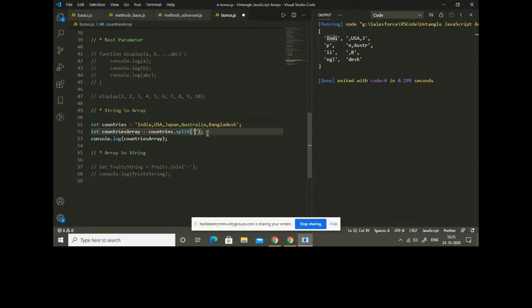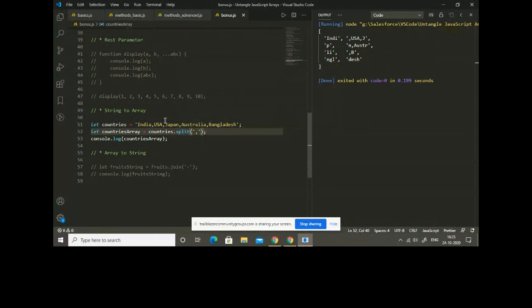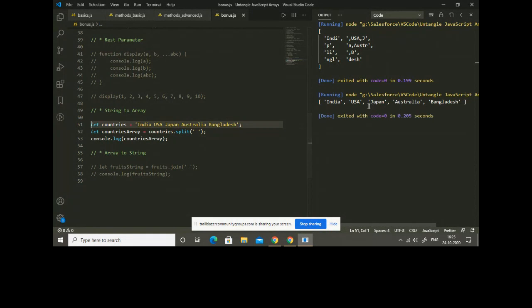So it depends on what kind of separator you are passing. If you pass a comma, this string will be split by comma and an array is created. If you pass a hyphen, it actually depends on how your string is joined. If your string is joined by a hyphen, you can pass a hyphen there. If it is joined by a comma, you can pass a comma. If these are spaces, you can pass a space as well. For example, I'm just having spaces instead of commas, so I can use spaces. If I run this code, India, USA, Japan, Australia, and Bangladesh. So I can break a string by using a space as well, right? This is how you can convert a string into an array.